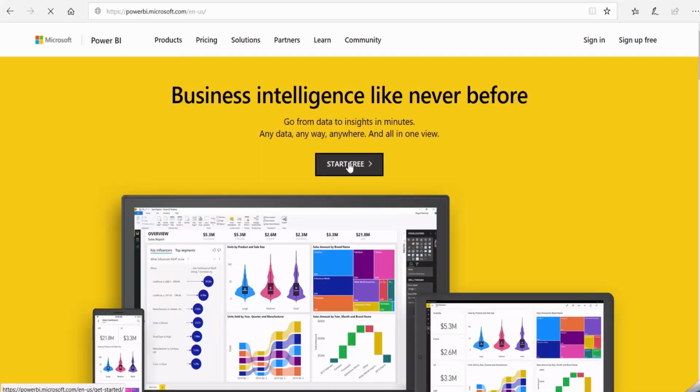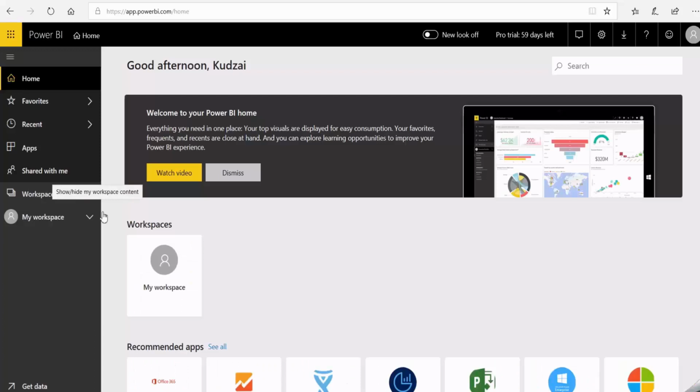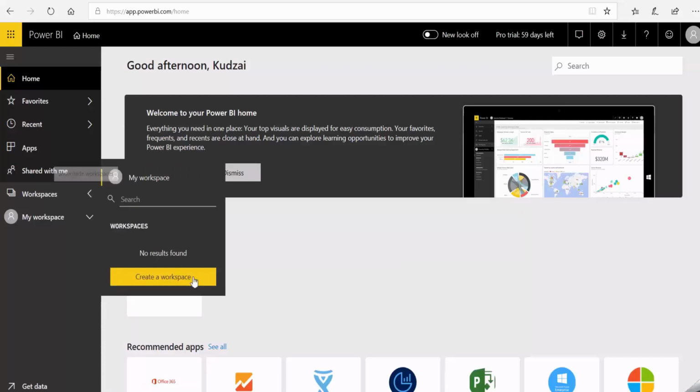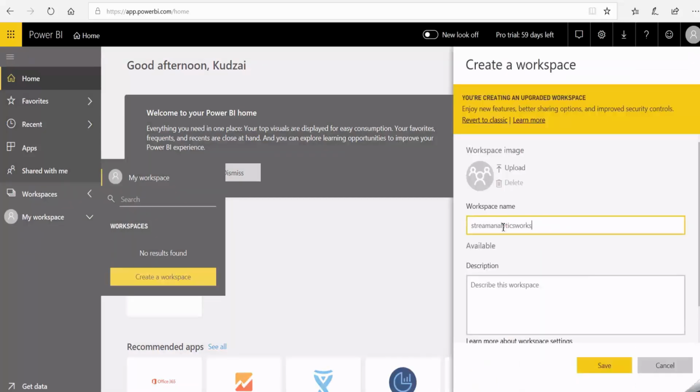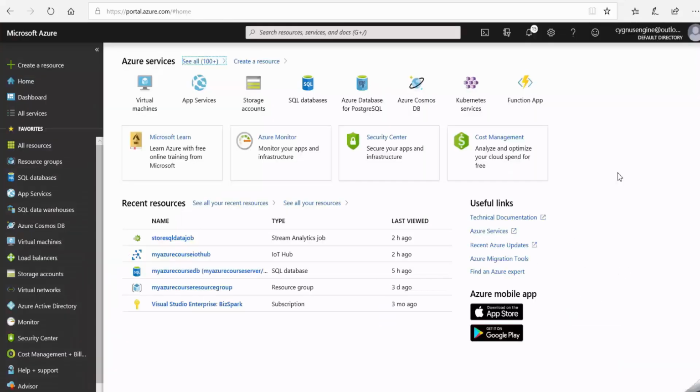Okay, so I'll go ahead and create my Power BI here. Okay, once I'm logged into my Power BI, I'll go ahead and create a new workspace. And then I'll call it Stream Analytics Workspace. Okay, now I'll go into my Azure portal.